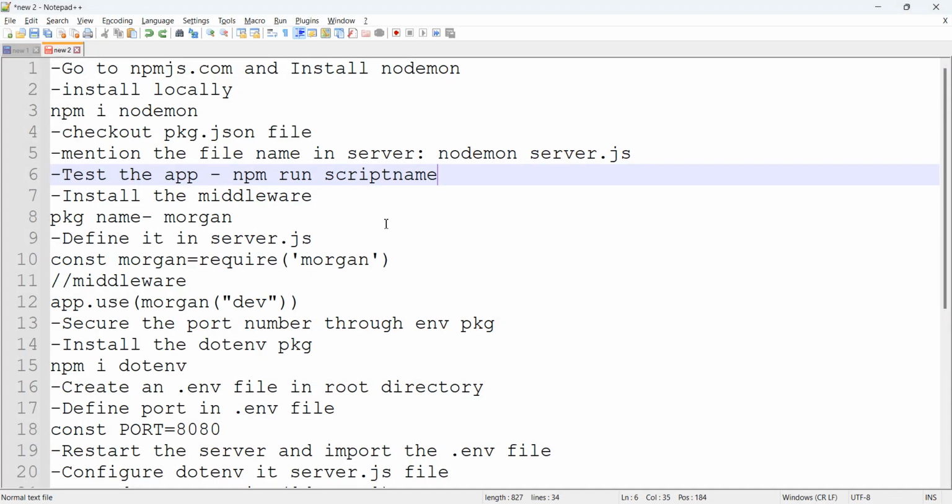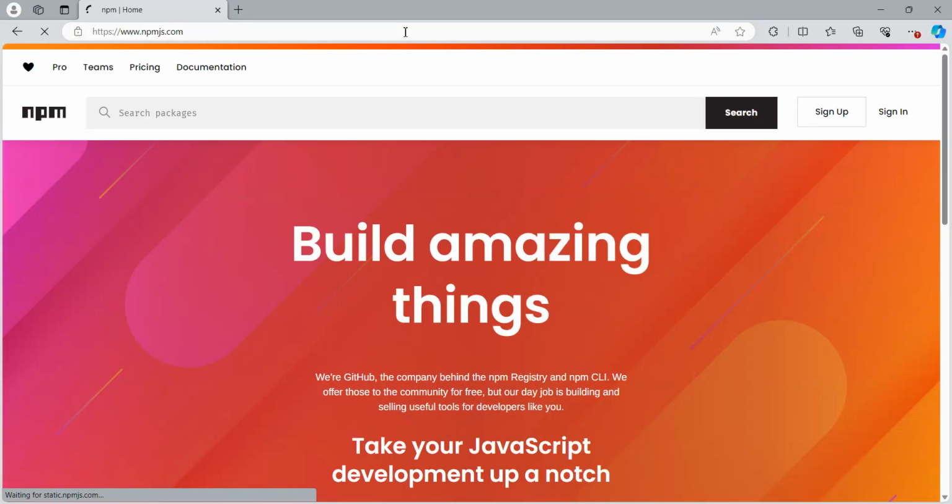Now what we have to do, we will install some packages. We'll go to npmjs.com and install the nodemon package. Now, why is this nodemon used? Nodemon is used basically for the middleware application, where we have to run the middleware and test the application. So we have to secure the application basically.